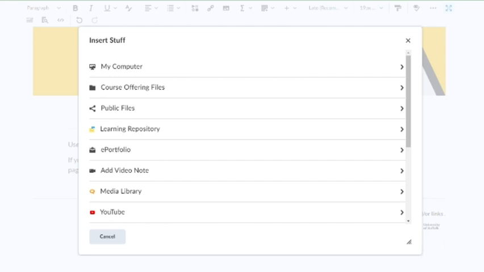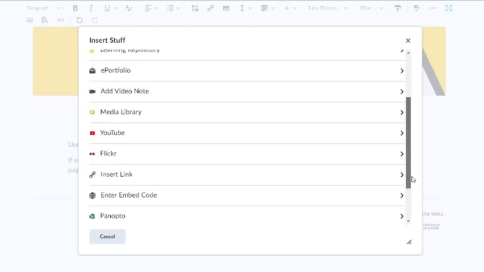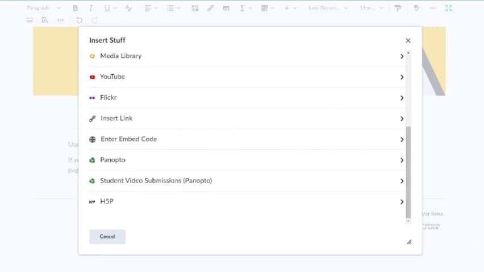Media library. The media library repository holds all media files uploaded using record audio, record video, video note, and the content tool. YouTube. You can also search for a YouTube video and put that in. Flickr. You can add a photo from Flickr. Insert link. You can add a link here. Enter embed code. An embed code can be entered. This is a piece of HTML that you get from another site to display part of their page, such as a video or an interactive piece of content on your page.